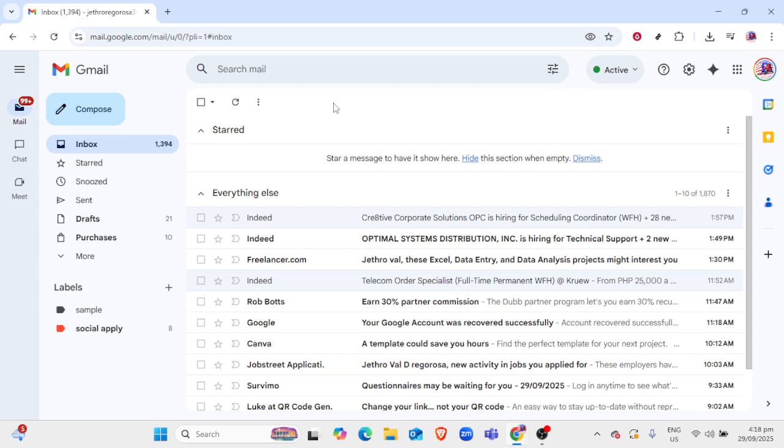First things first, you'll need to open your preferred web browser and head over to the Gmail website. Just type www.gmail.com into the address bar and hit enter. Once the Gmail homepage loads, go ahead and sign into your account if you aren't already. Now, if you're already signed in, you should be able to see your Gmail inbox right in front of you.